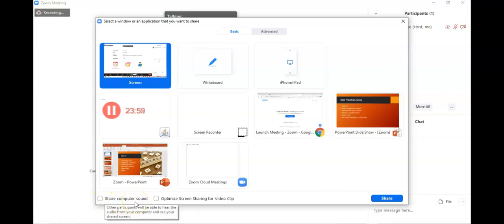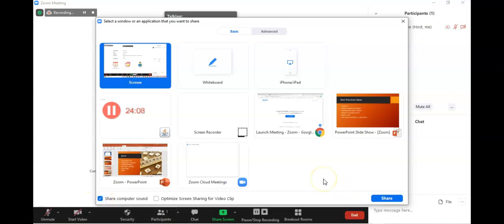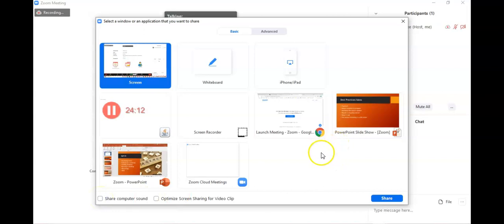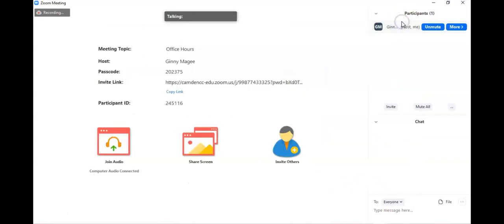One other important thing, if you're playing a video or you have something that you want your students to be able to hear on your computer, you need to make sure that you check that Share Computer sound box so that they can hear your computer audio. By default, it's unchecked, so make sure that you do check that if that's what you want to do.